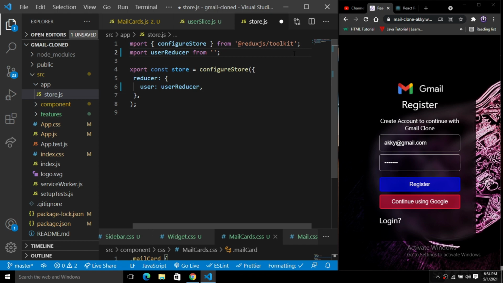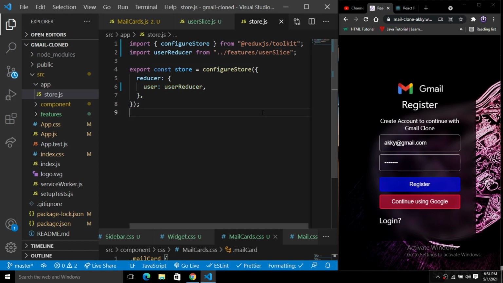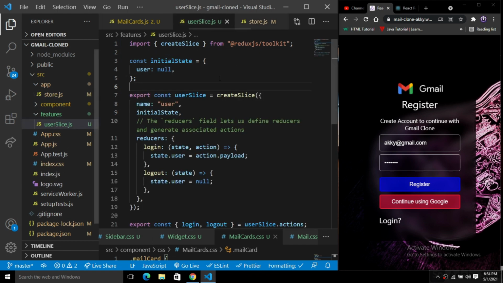So we have features, and inside of this features folder we have the user slice, right? So this is the correct way of doing this. Now save this. We have created the store, and we have created the user slice here. Now we can use the state of user anywhere in the project. I just recall it one more time: we can use the user state anywhere in the project, right?